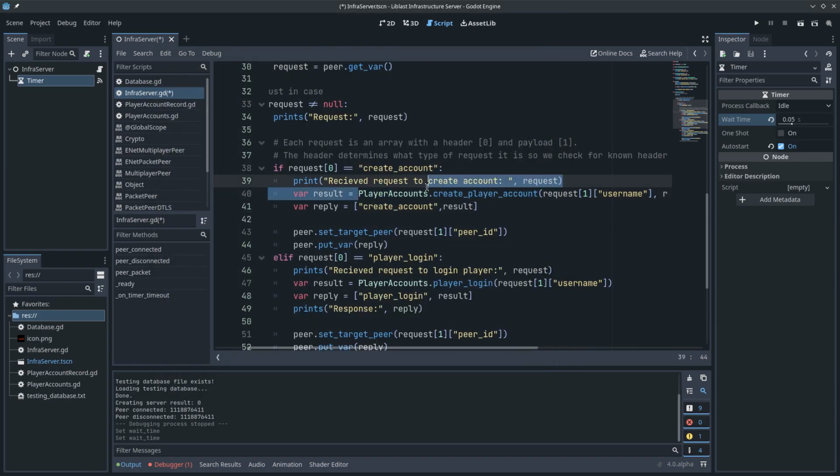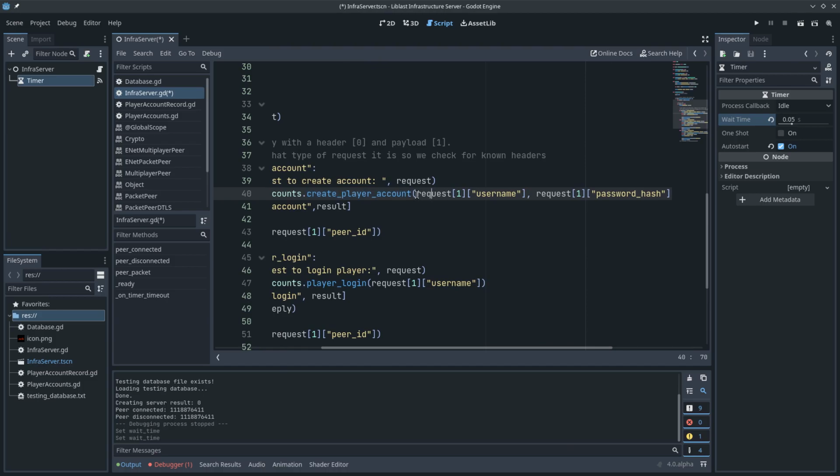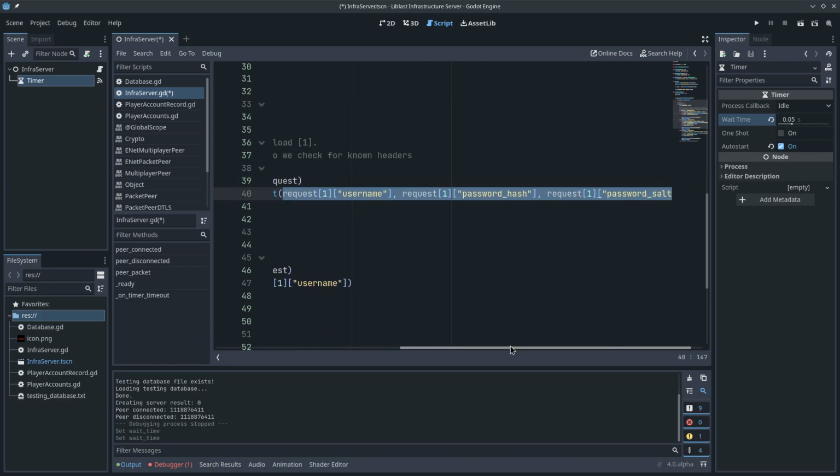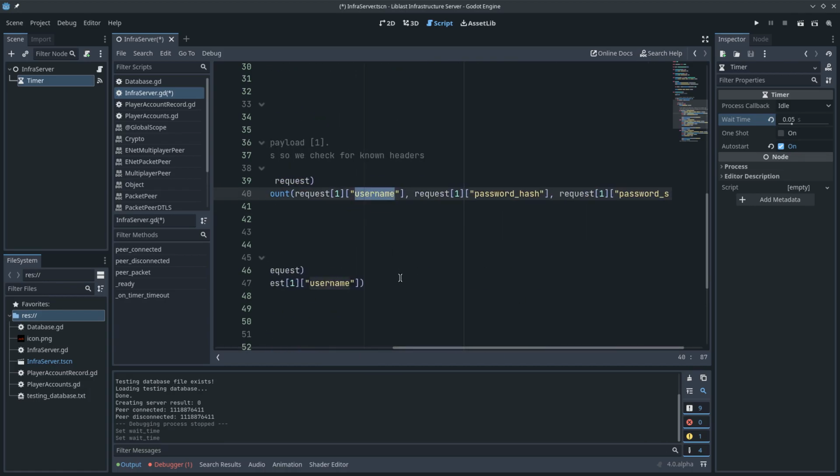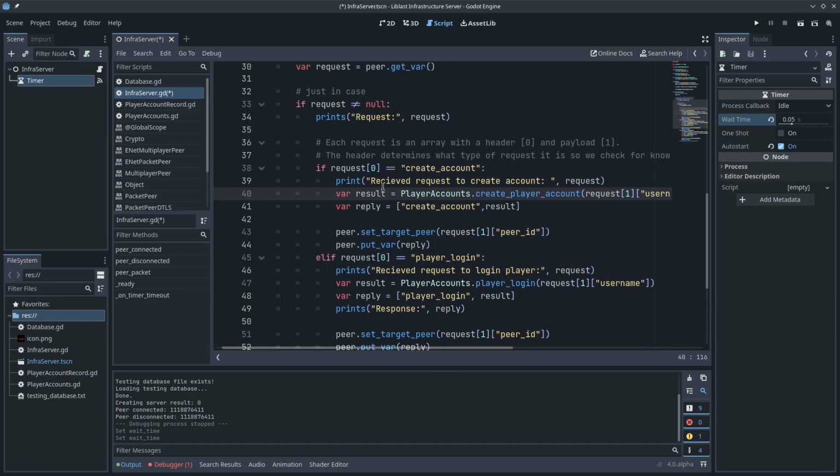So I forward this request to the player accounts, and I use the create player account method, and I now take the payload of this request, which is in the second item in the array, and the second item in the array is a dictionary, and that dictionary contains a couple of things. First one is the username that we want to create, a hash of the password, a salted hash of the password of the user account we want to create, and the salt used to hash this password. So these are the 3 mandatory things that we need to know in order to be able to create an account.